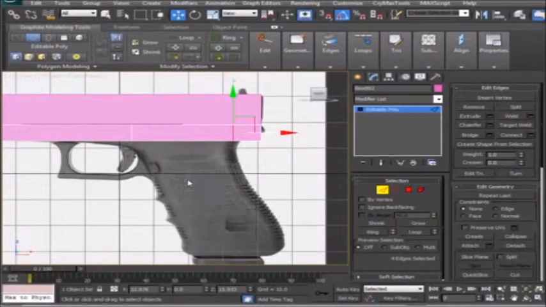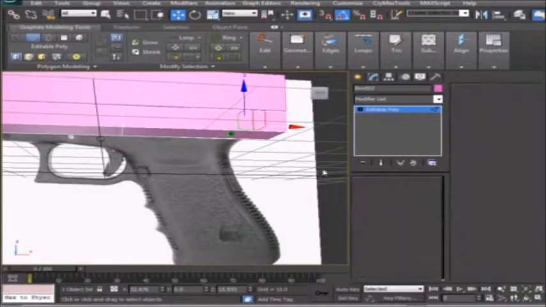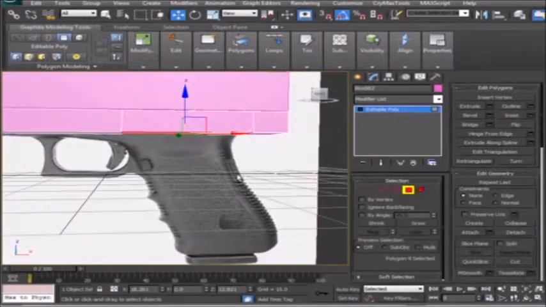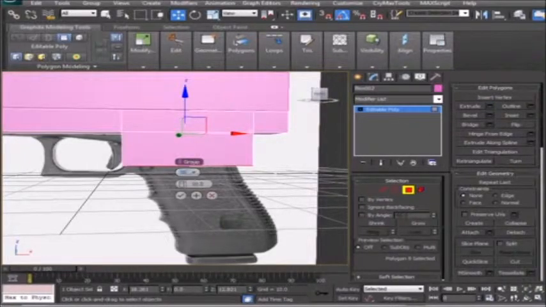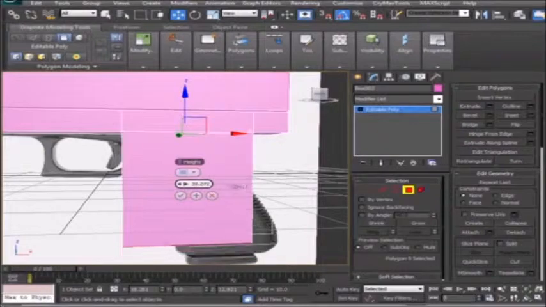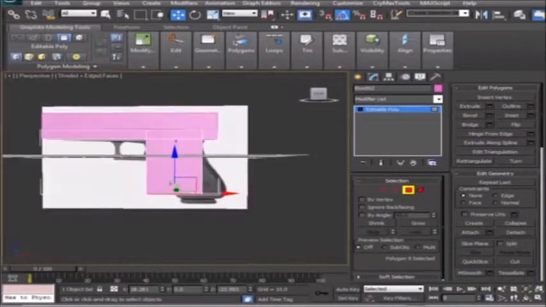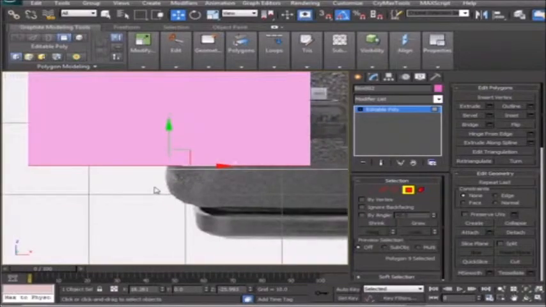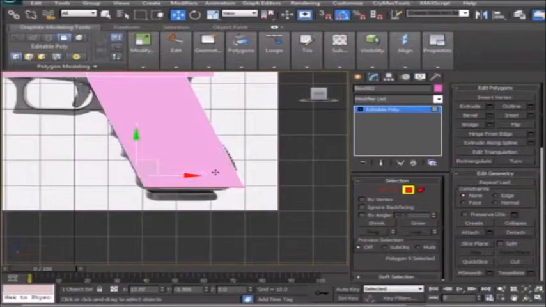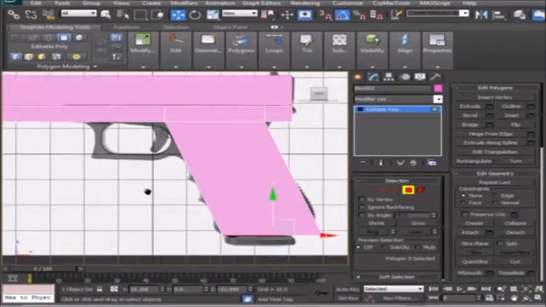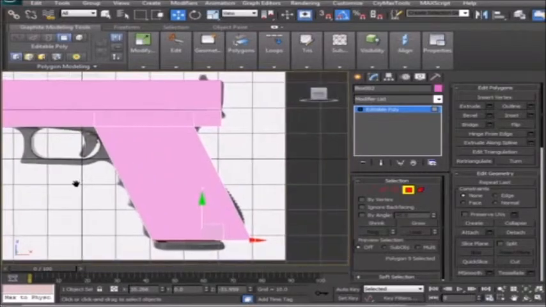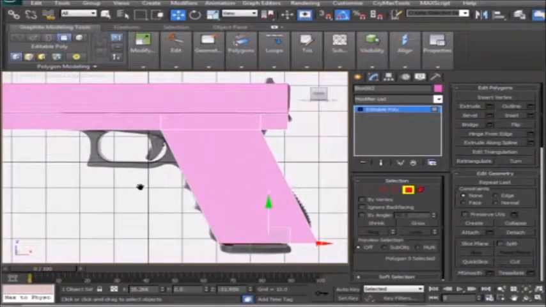And now what I can do, so I go back to perspective, I can get this individual polygon, and I can use the extrude, and if I hit the box next to it, it gives me settings, and I can set how much I want to extrude it. I'm going to do it to about there. I'm going to hit OK. Then I'm going to go back to my front view. I'm going to move it roughly into position. Okay, this is as basic of a Lego gun as you can possibly get.